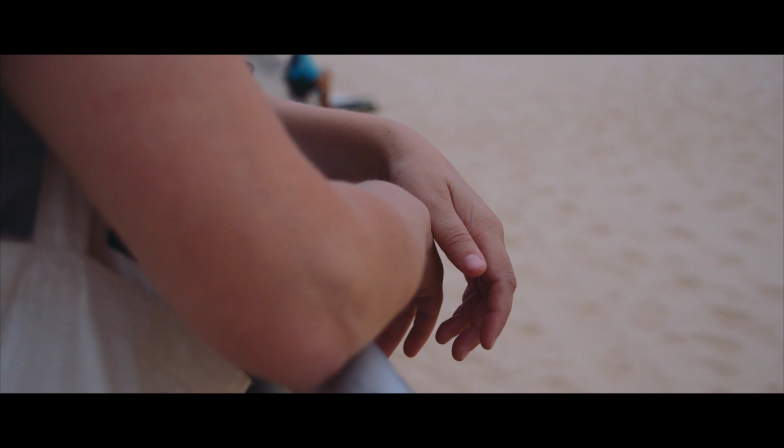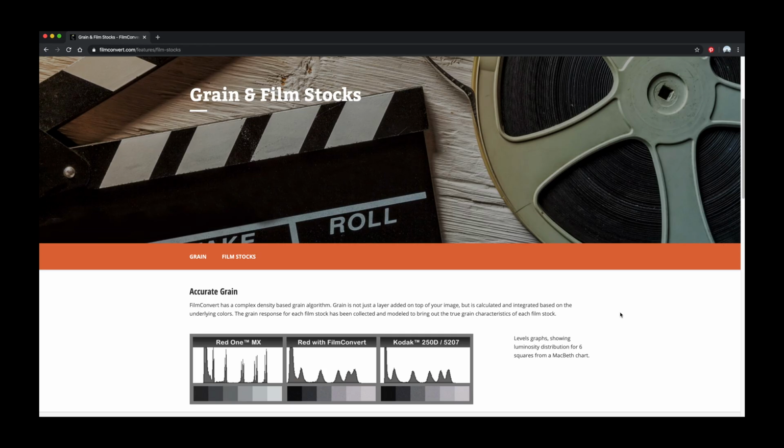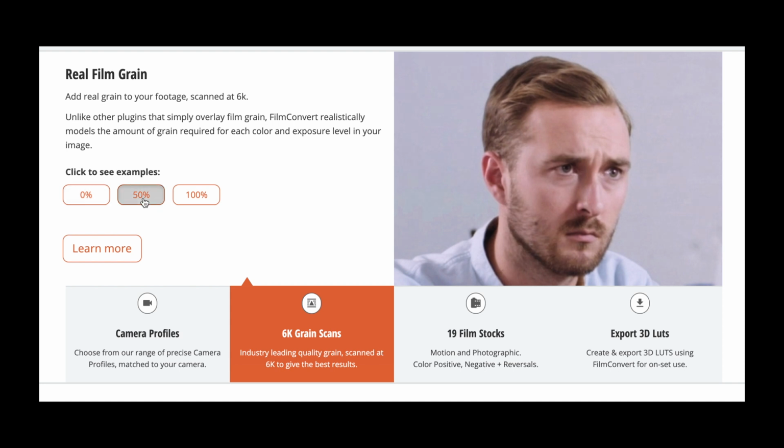Real film grain. As I mentioned before, I love adding grain to my footage, and the good thing about FilmConvert is that it is actually real film grain scanned at 6K, which gives this authentic and organic look.